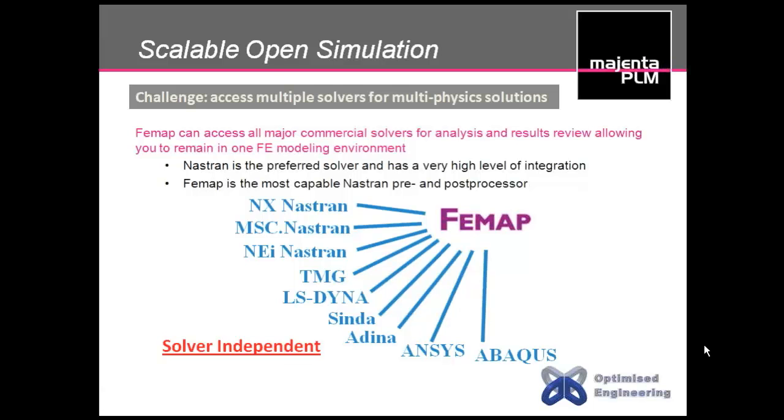So Femap's open simulation strategy is to enable it to interface with a wide range of commercially available solvers, some of them listed there. Most people have heard of ANSYS and Abaqus. TMG does thermal and fluid flow solvers.